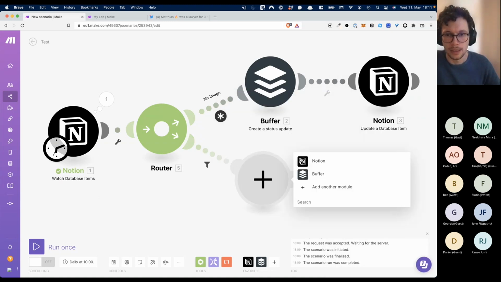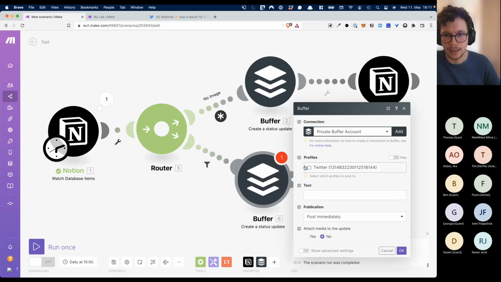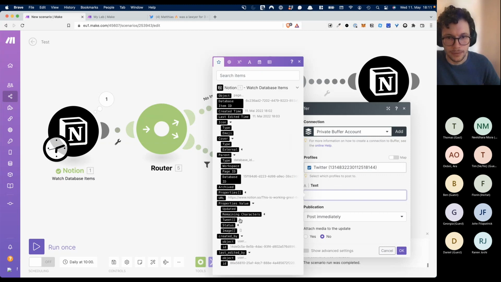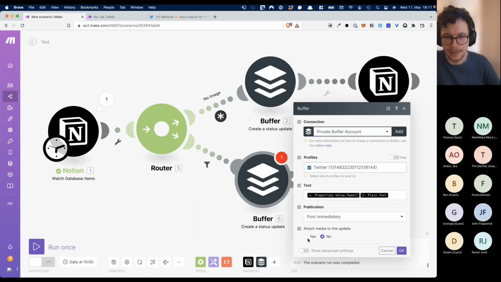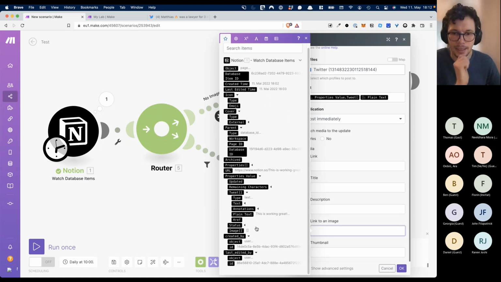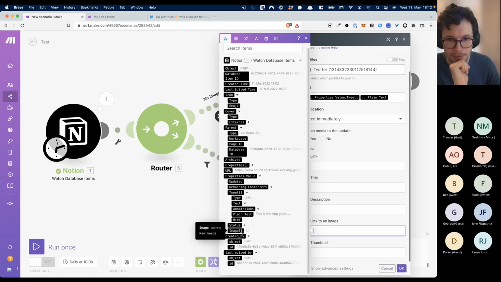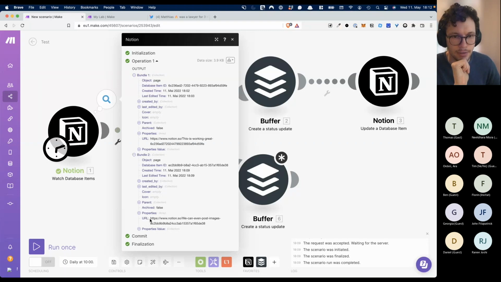Awesome. And then we add another Buffer tool and create a status update and say, okay, this Twitter profile, yep, we all know that already. We want to get this text, and we want to say, yes, we have a media attached to it. And the media will be, now I don't remember whether it's link or link to an image. I think there was a difference. So this is something where you just need to test out which one works. And now we actually don't have the image here. We had the information here, right? So here we got from the image, oops.